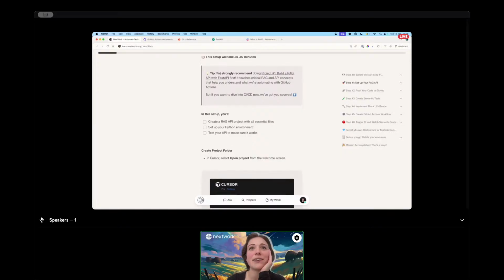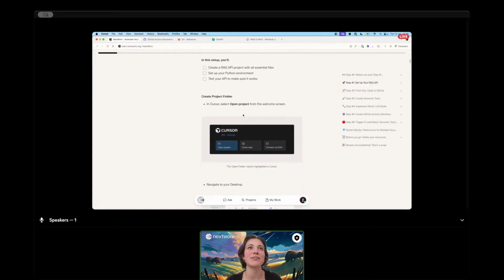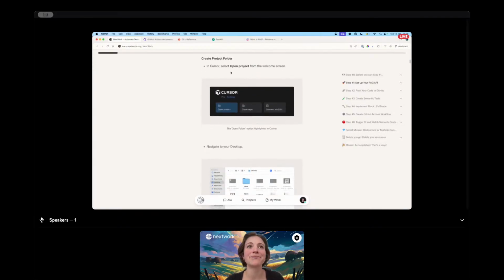Tip, we strongly recommend... Yikes. Look, they keep telling me to recommend doing this, but what's the point in being the CEO if you can't go against recommendations? So full steam ahead. In this setup, you'll create a RAG API, set up your Python environment, and test your API. Okay, here we go. We're going to speed run this.